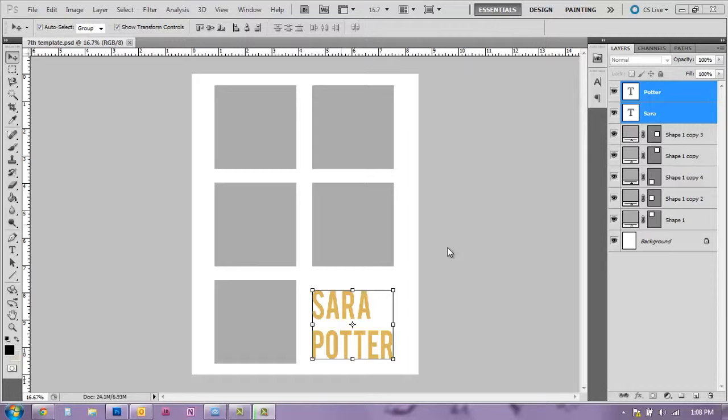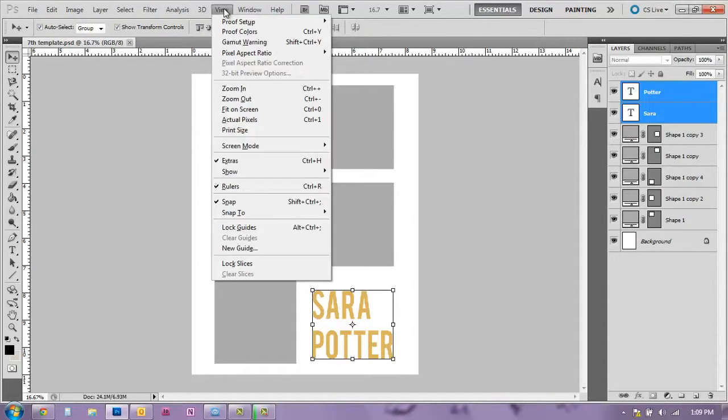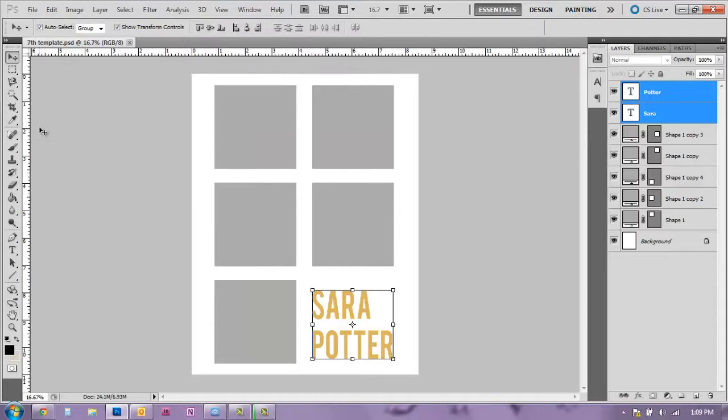So if you don't have your rulers, let's go ahead and get those open. You're going to have a ruler at the top and at the side. To get those open, you're going to go to View and click on Rulers. I already have mine on, so it has the check mark. If you don't, go ahead and click on that and you will have your rulers open.